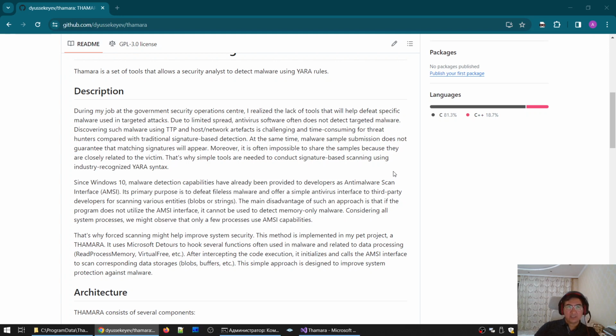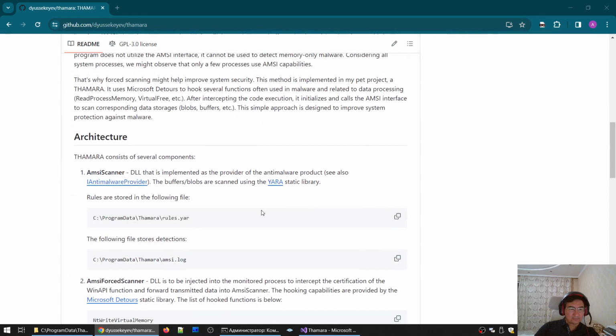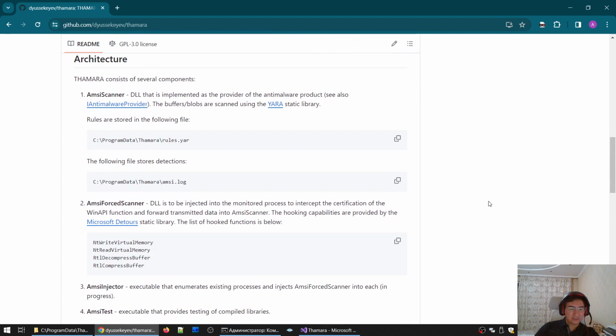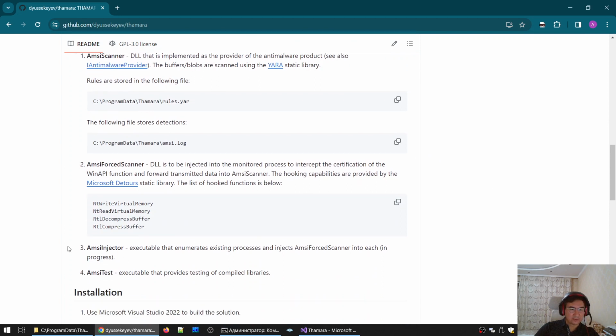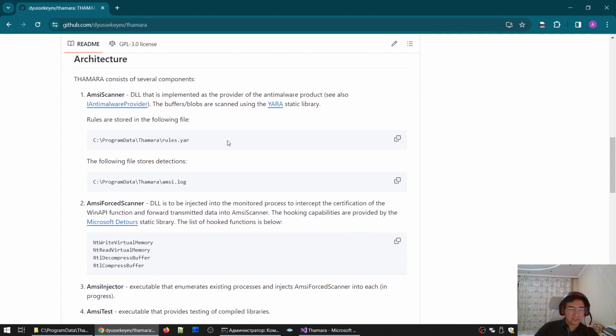So that's why I thought that we need some tool or set of tools that will help to do this work. So TAMARA is not one tool. In fact, it is a set of tools. Currently, it consists of 4 tools, and the AMSI injector is in progress, but the others exist. The most important tool is the AMSI scanner.